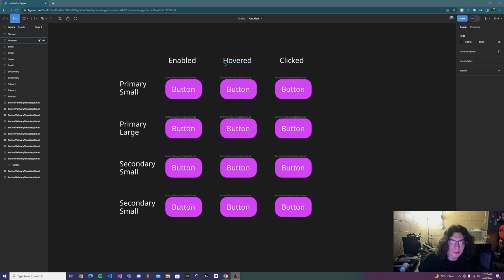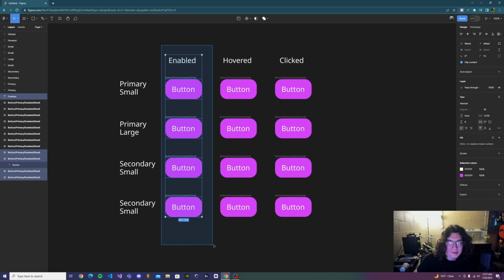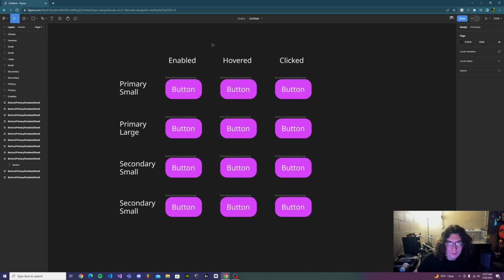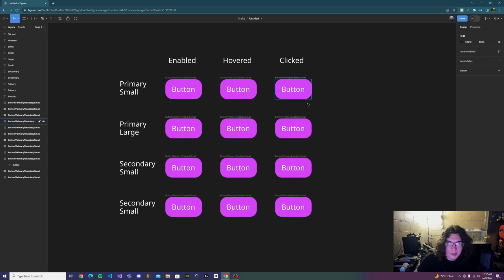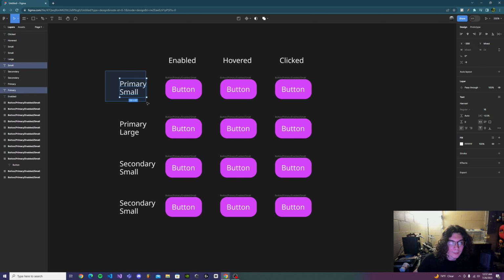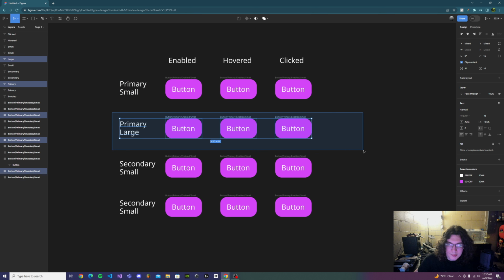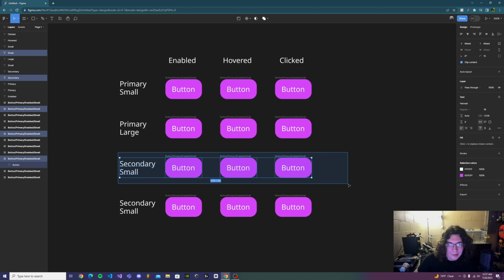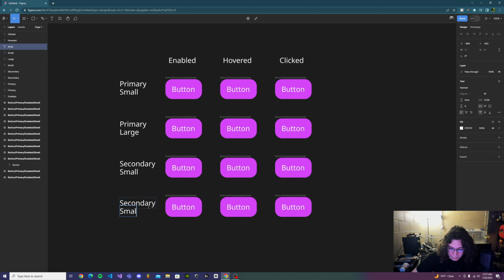All right, so I went ahead and just named these, and I'll explain this. So this row right here, or column, is going to be our enabled buttons. This column is going to be hovered buttons. This column is going to be click buttons. So those are my different states. This is going to be my primary buttons that are small. These are going to be my primary buttons that are large. These are going to be my secondary buttons that are small. And this row is going to be my secondary buttons that are going to be large. I accidentally put small down here, so let me change that to large.